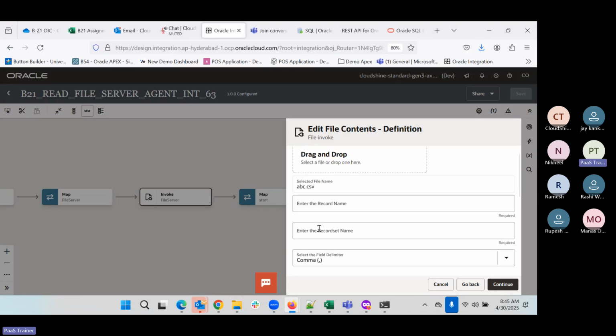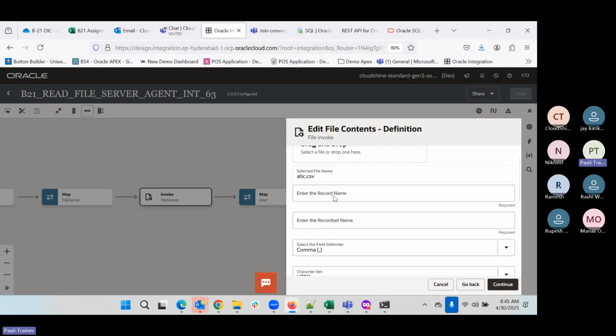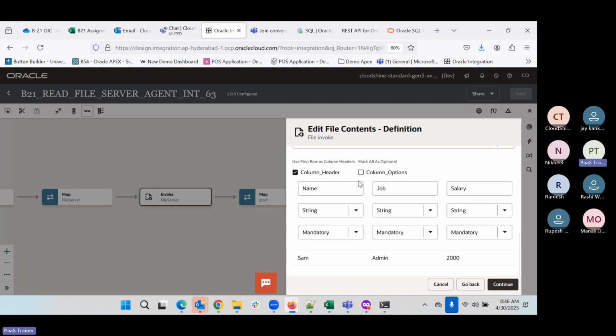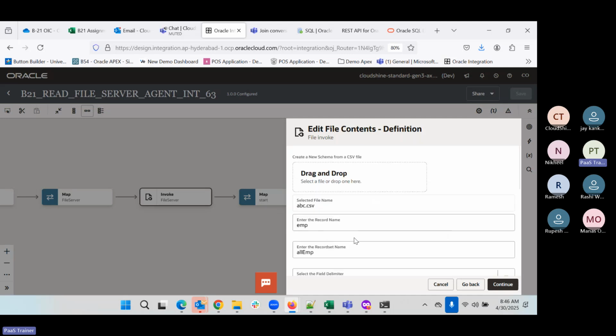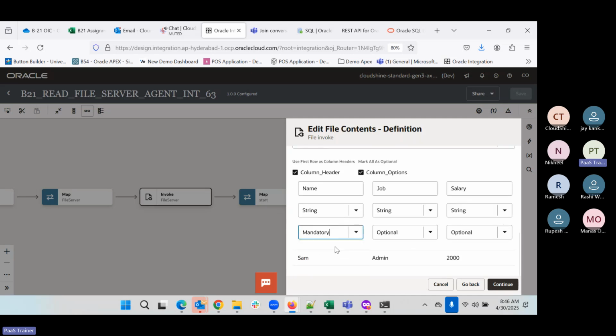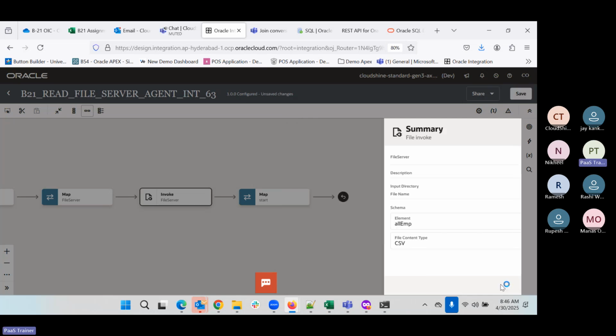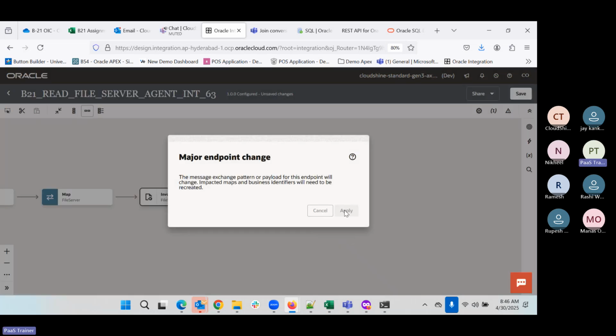So we are able to do it. Now what we do, right? Record name and record set we can say employee, all employee, comma separated. And if you said this, it will come like this one, right? So we can make optional and one thing we can go and make as a mandatory, and we can say continue and finish. So this is the file, right, which we wanted to read, right?